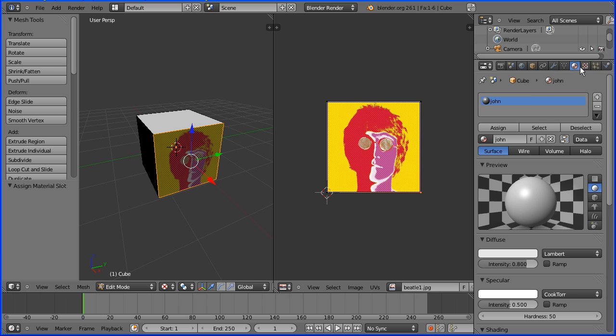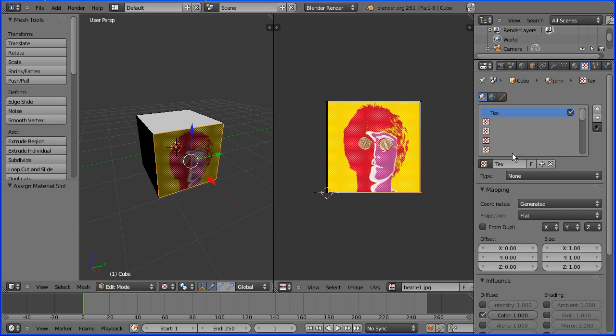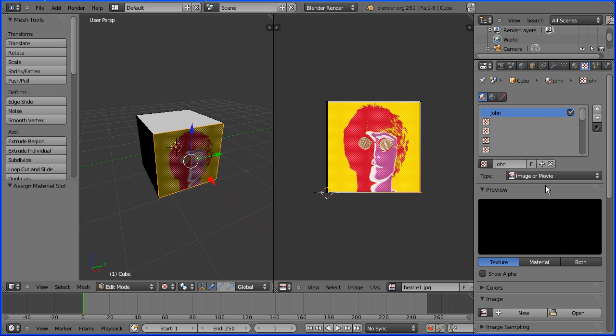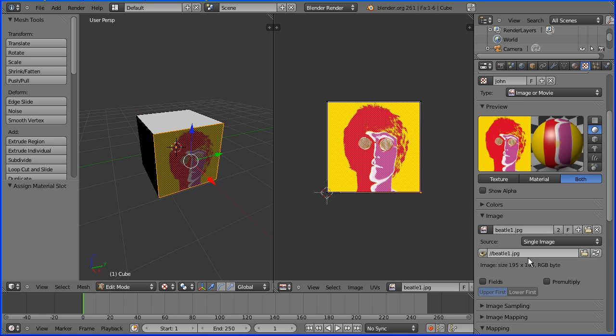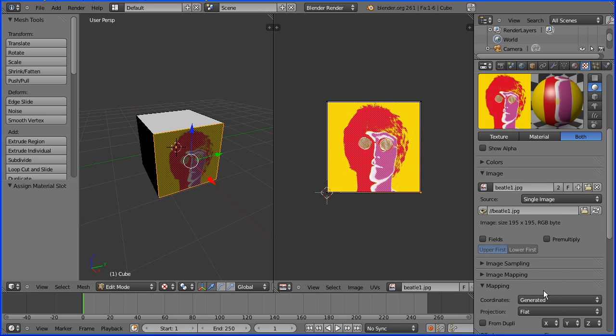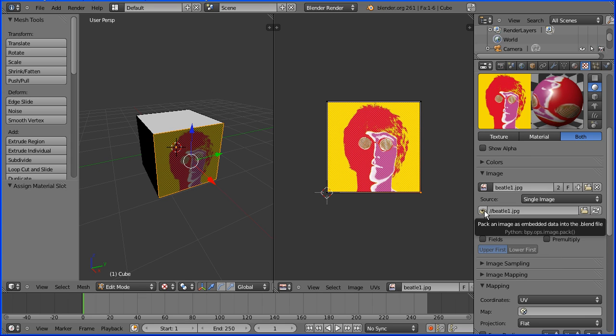I'm going to click the textures button. I'm going to name the texture John. I'm going to change the type to image and I'll click both there. Now if I click this button it lists loaded images, so I can pick up the image of John Lennon, and I need to set the coordinates to UV, and you can also click this button to pack the image into the file.